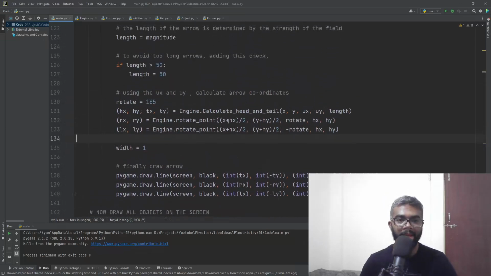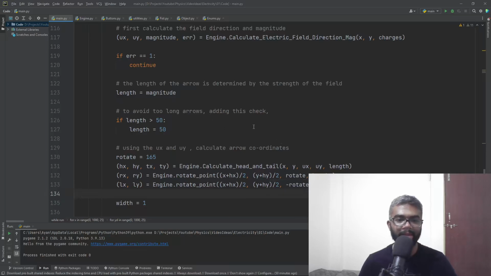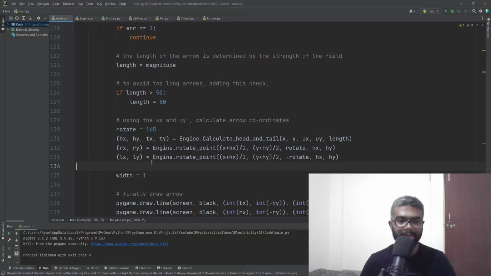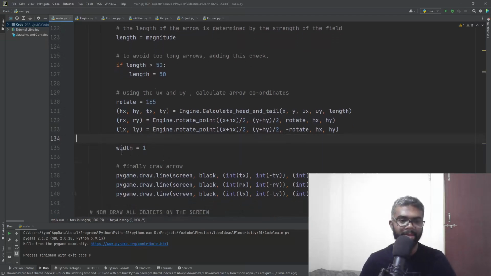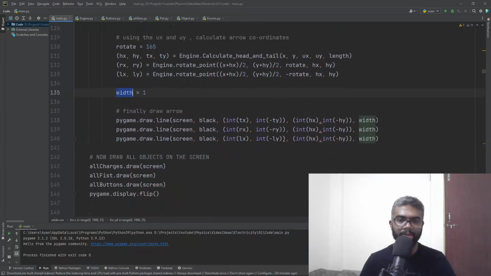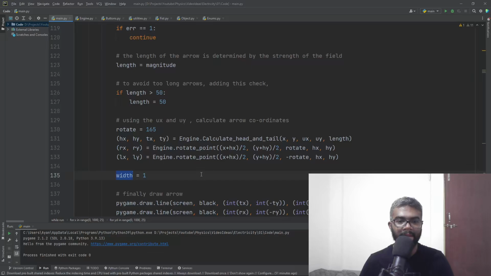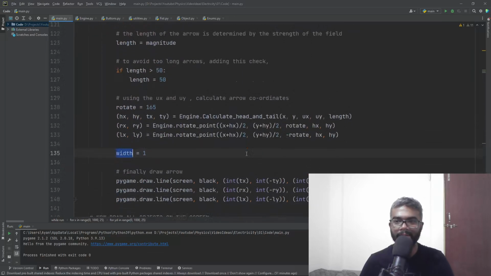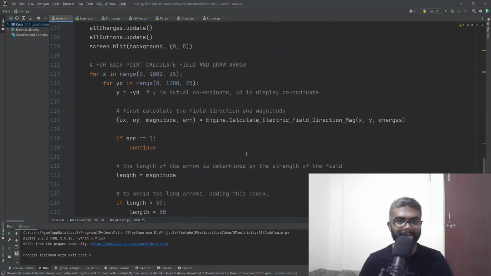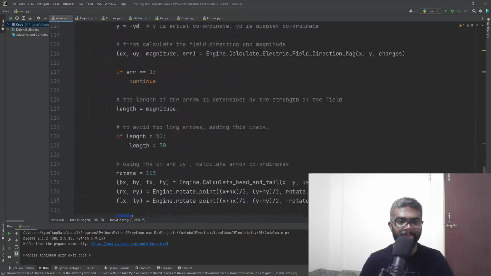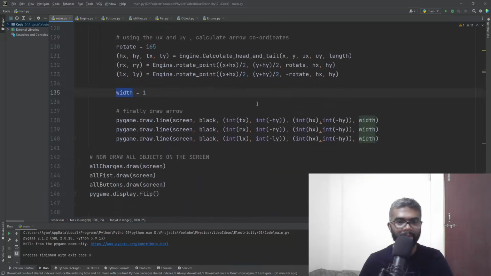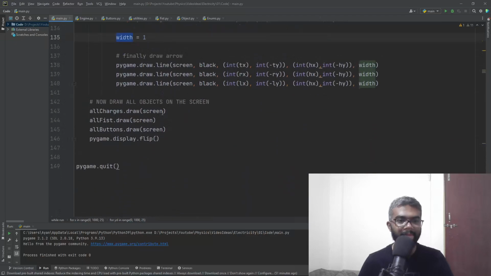So once I have all the information, I have the head, the tail, and the right and left points of the arrowhead, and I have also the width. All I need to do is draw 3 lines, just these 3 lines. And I draw these 3 lines at each and every point. I'm not drawing an arrow, I'm just drawing lines. So this for loop is going to run over all those 40 by 40 points, and it's going to draw 3 lines on each one of them. That's what I'm doing. And finally the code ends.